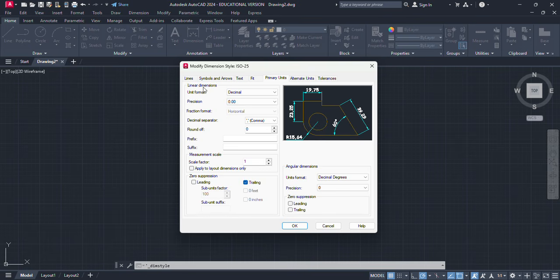See here, linear dimension means this one, 19.75. Unit format is decimal. Length will appear in decimal, and precision is up to 2 digits after the decimal point. So here the dimension is 19.75. Here you can see full stop or dot is represented by comma. Nothing to worry, this is point. So here, as per this unit, 0.00, precision is up to 2 decimal points after the decimal.